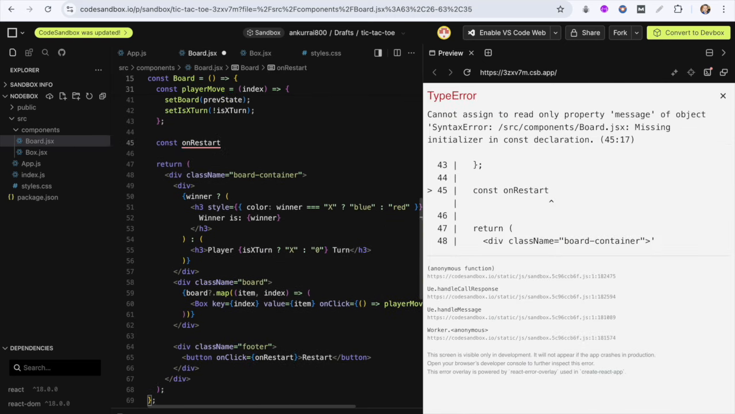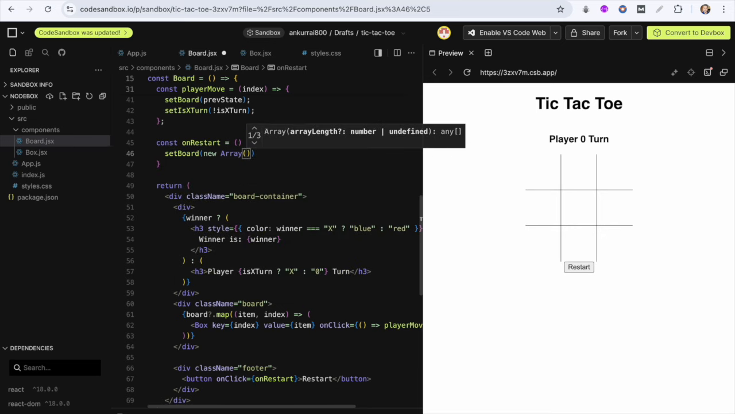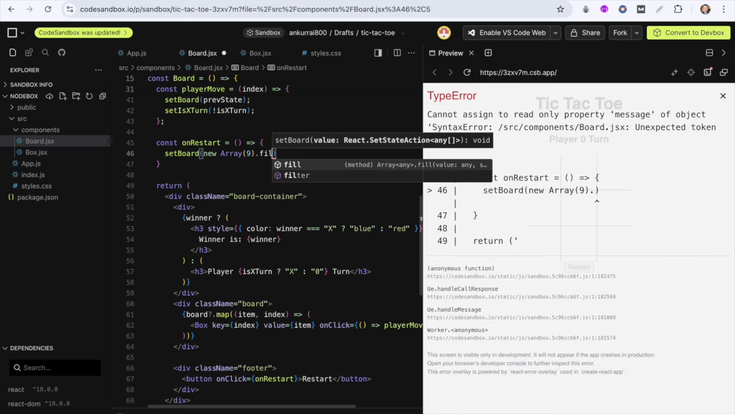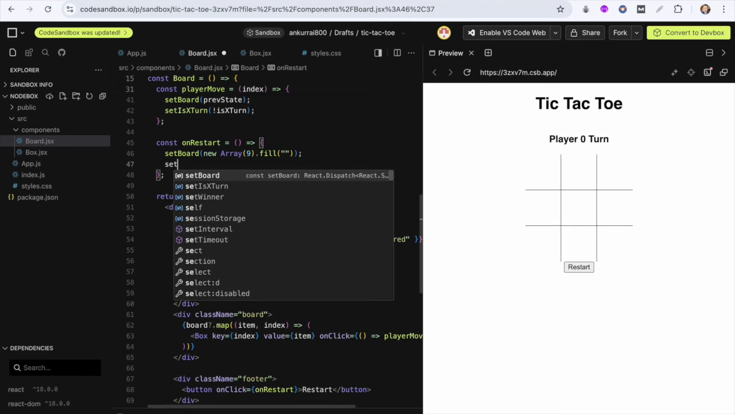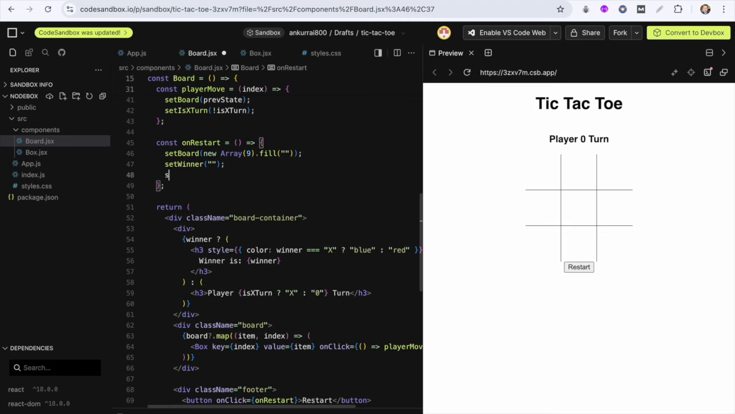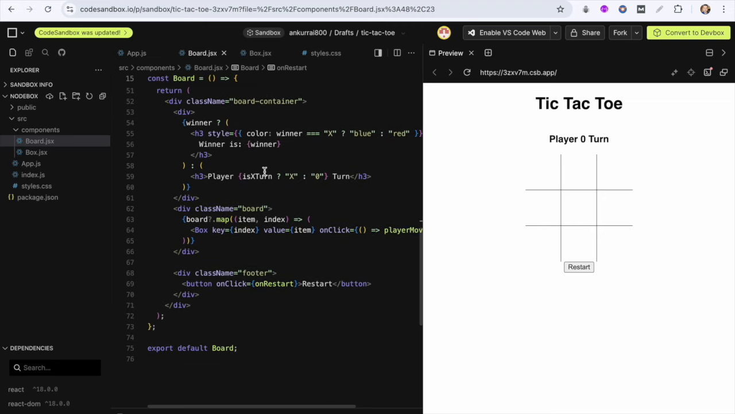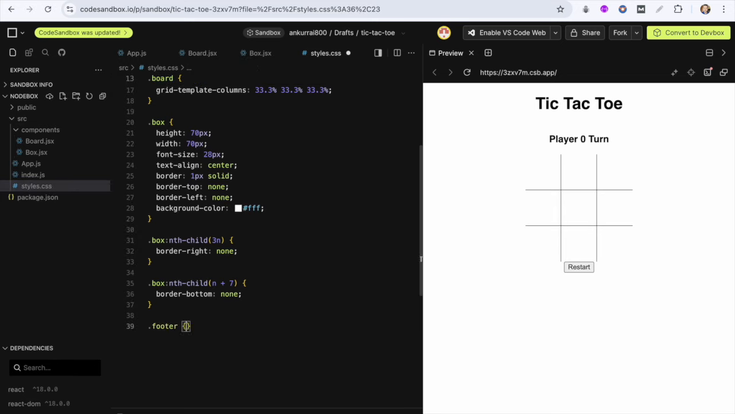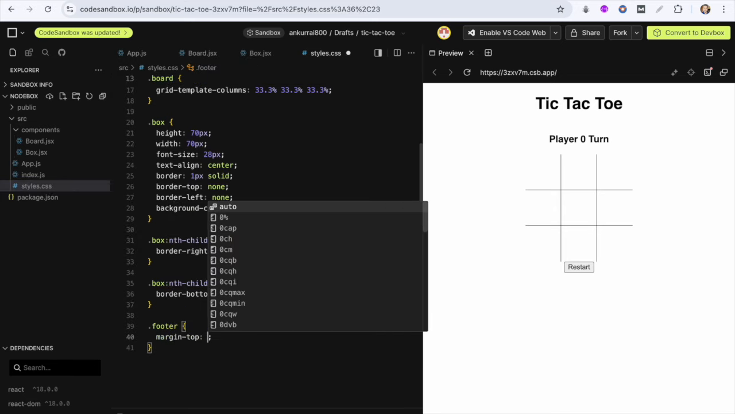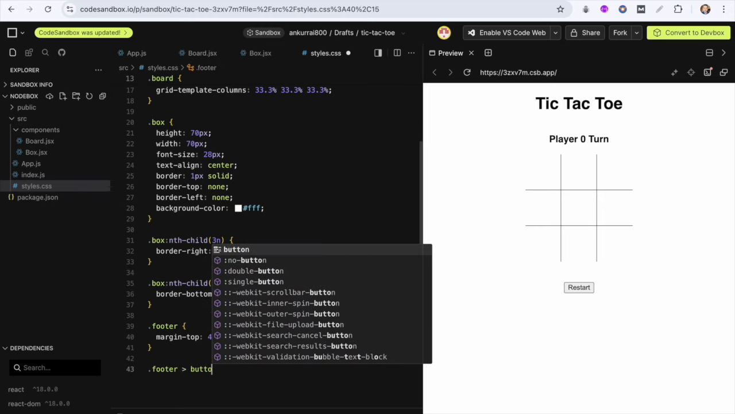Let's declare this function. In the case of restart, we will set the board to a new array of length 9, and I'll fill it with empty strings as we were doing initially. Also, we will set the winner to the empty string, and we will set isX turn to false as the initial states. Now we have to style this button. So let's go to style.css. Let's write for the footer container first, and I can just give a margin top, and I want around 40 pixels. Then let's write for the button.